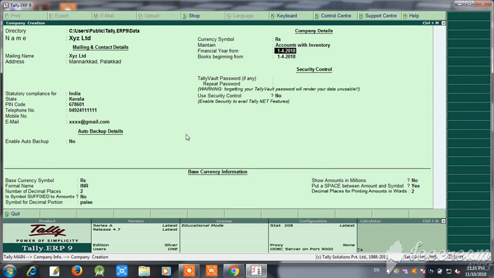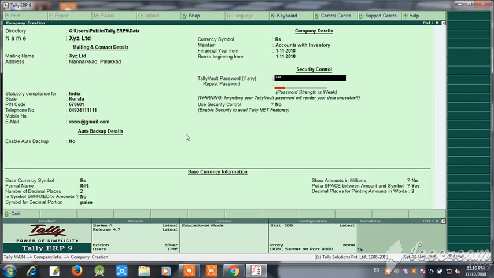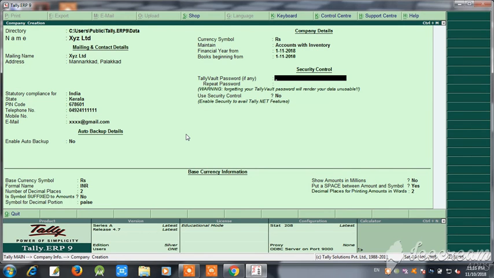After that, the financial year, I mean the year your business started, so mention it here. After that, security control. If you want a password for your system, in case somebody uses your laptop, then put a password. Just 1 2, if you want, then enter. Okay, otherwise do not enter.